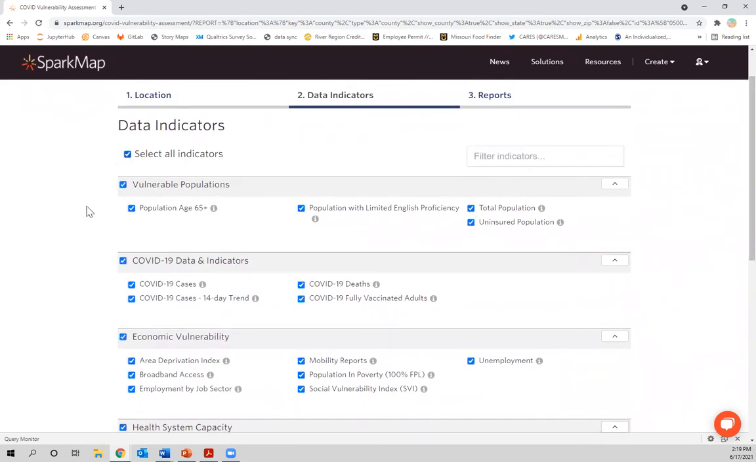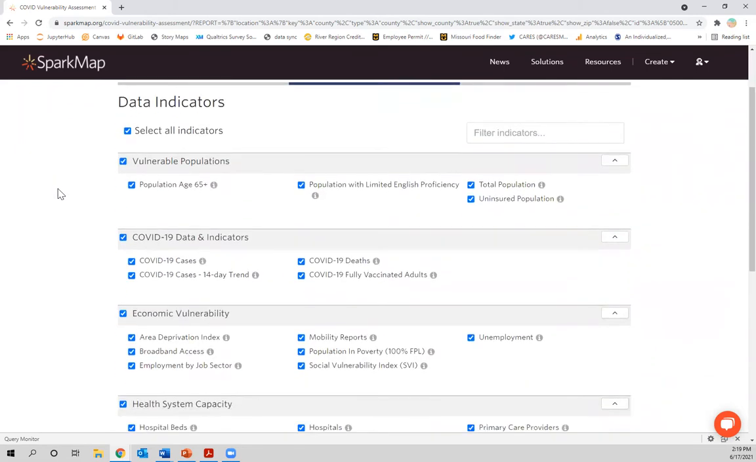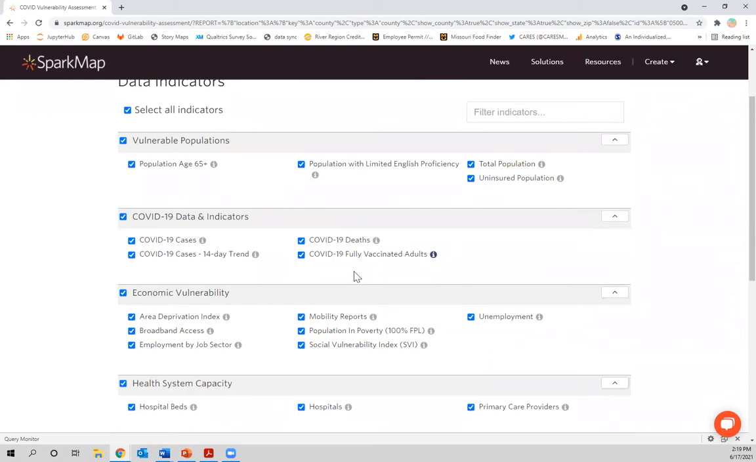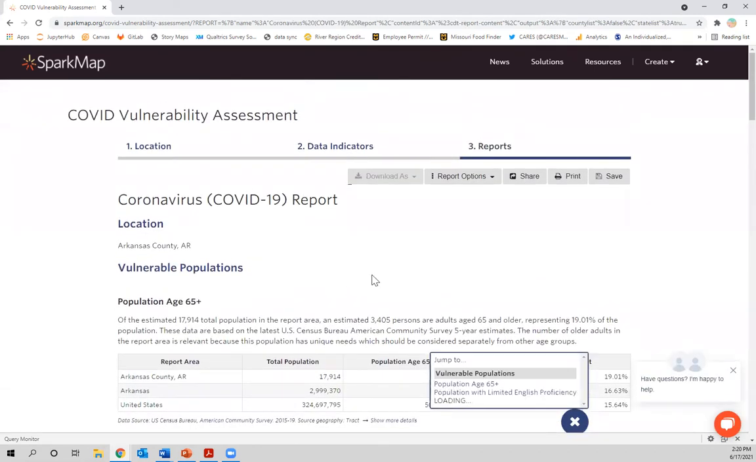For instance, I can just select everything under this vulnerability assessment, and I have different things like all the cases, different populations, other things we're looking at like broadband access, employment by job sector, mobility reports, unemployment, and then really early on, it was important to see what the hospital bed capacities were. And so we created those within a report, and it works the exact same way as I just showed you. So like I said, please come in and create one from there.